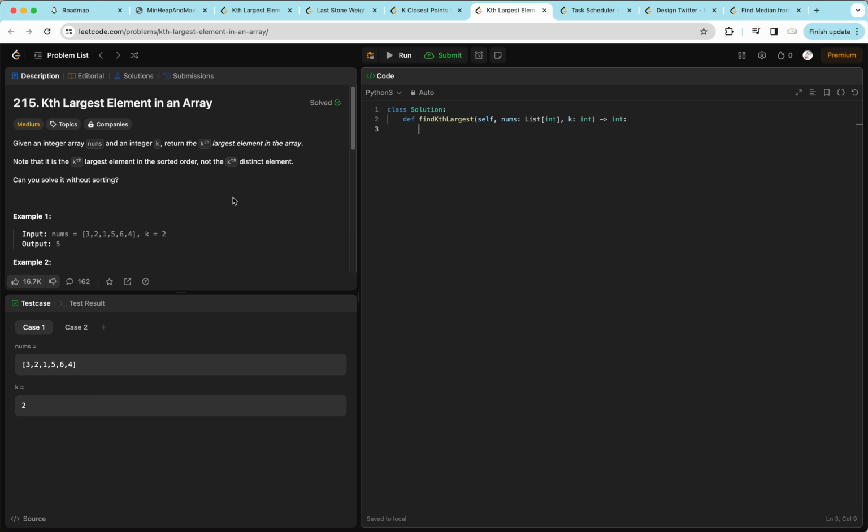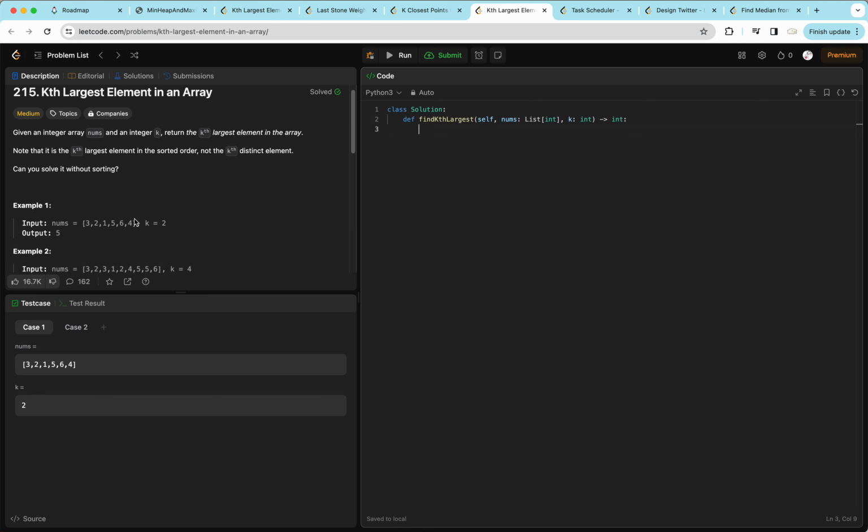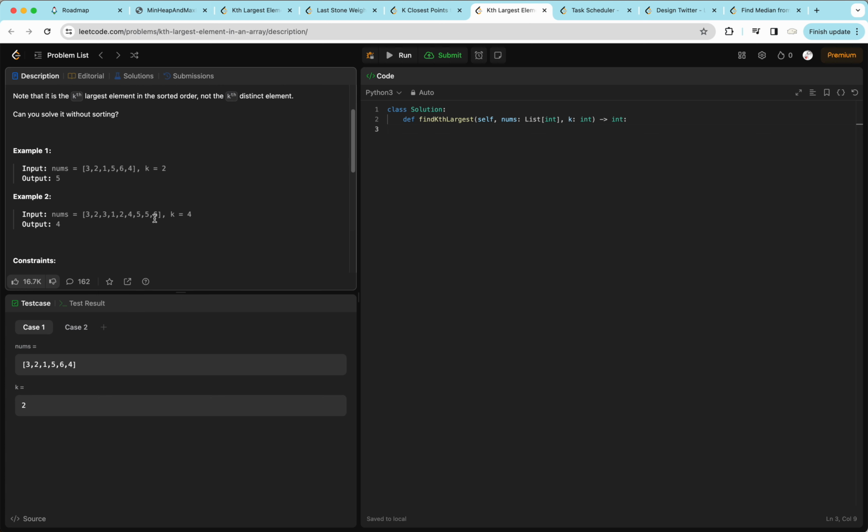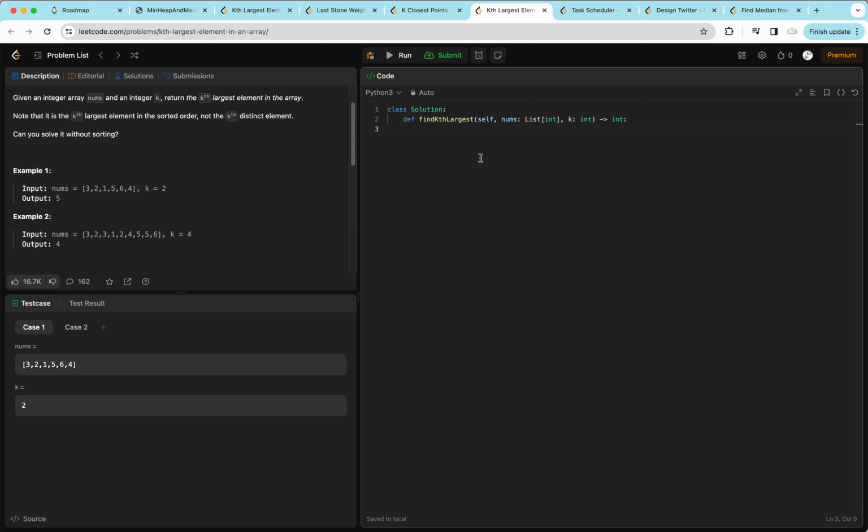That really sounds like a heap question to us, because it's very similar to the very first question, kth largest element. So in this case, depending on what k is, we want the kth largest. So the first largest is 6, the second largest is 5, so we return 5. In example 2 here, the first largest is 6, second largest is 5, third largest is 5, and fourth largest is 4. So we can use a heap to keep track of the k greatest elements inside this nums array, and just return heap pop at the very end to get the kth largest element.